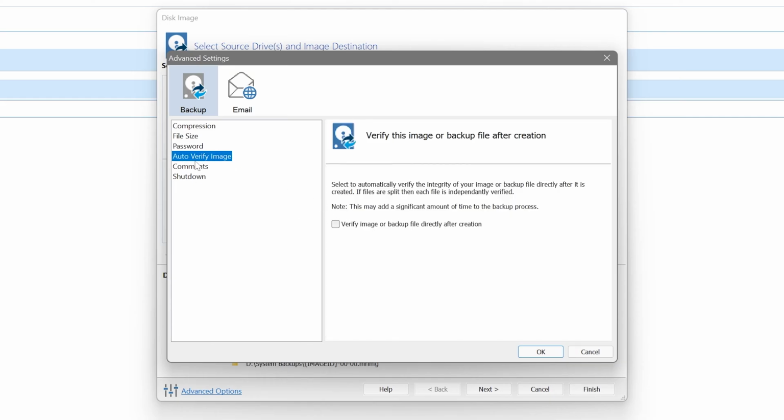Next is the auto verify image. I always like to do this. It does make the process take a little bit longer, but what this does is it will read back the image after you create the backup, and it'll verify that it can read all the information from the backup, because there's nothing that's going to be more frustrating than making a backup of your system and then not being able to restore that backup when you need to. So I always select verify image or backup file directly after creation.